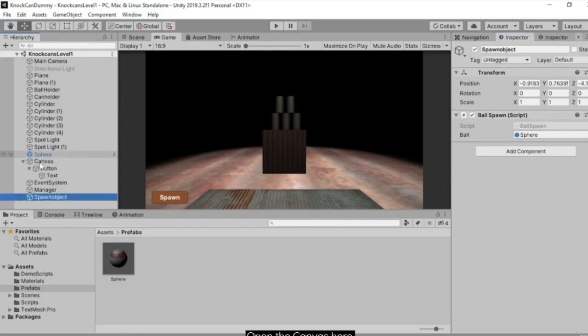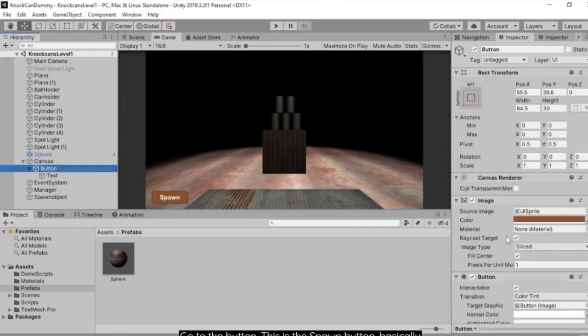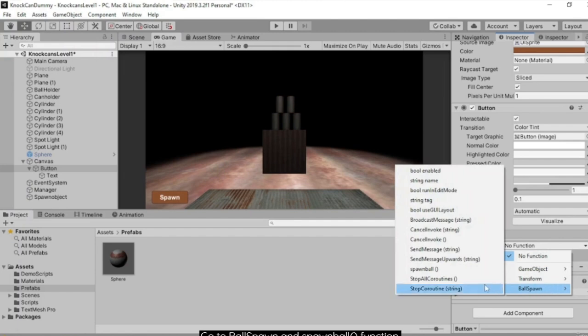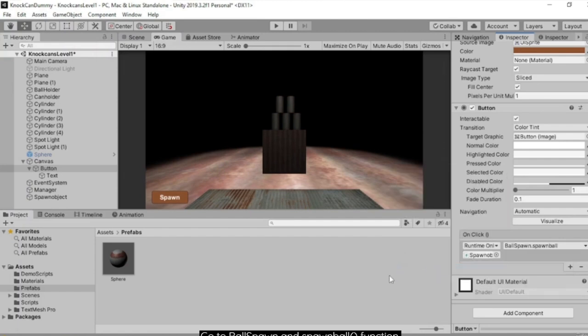Open the canvas here, go to the button. This is the spawn button basically. Click on this plus here. Just drag the spawn object here. Go to ball spawn and spawn ball function.